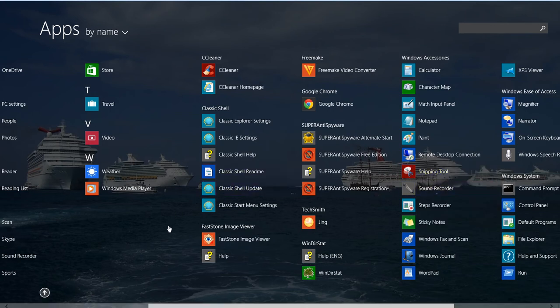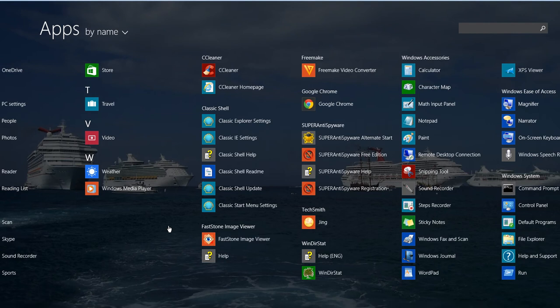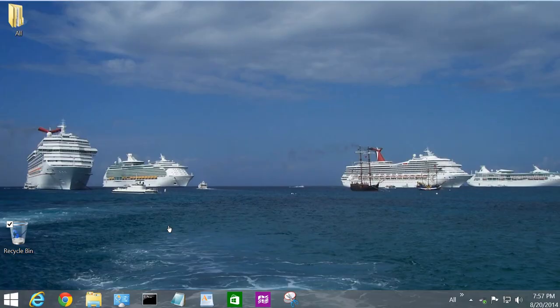To get to your desktop, if you press the Windows key on your keyboard, that's the second to the left on the bottom, plus D. By the way, anywhere in Windows 8, if you press the Windows key plus D, you can get to the desktop, regardless in what application you happen to be. That's just on the side.